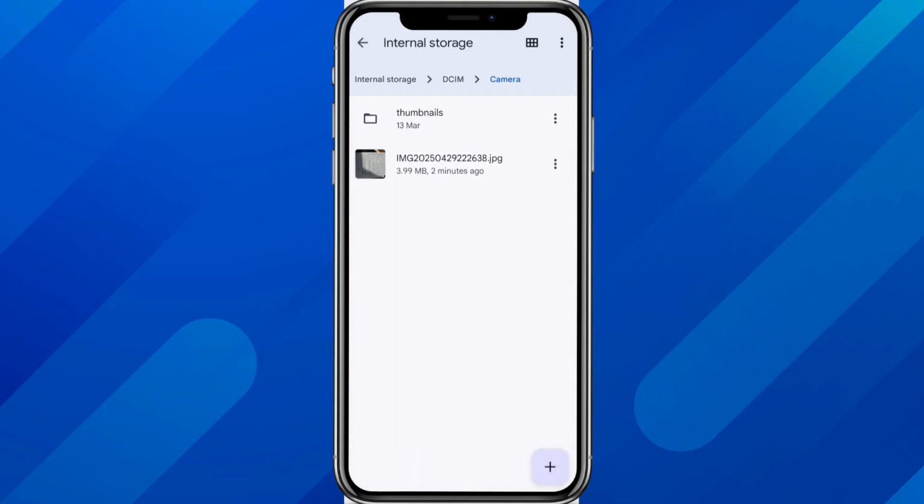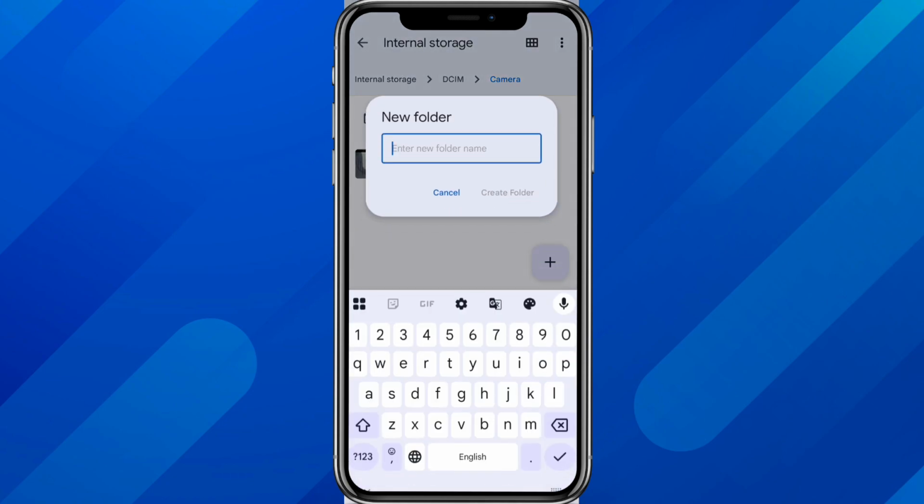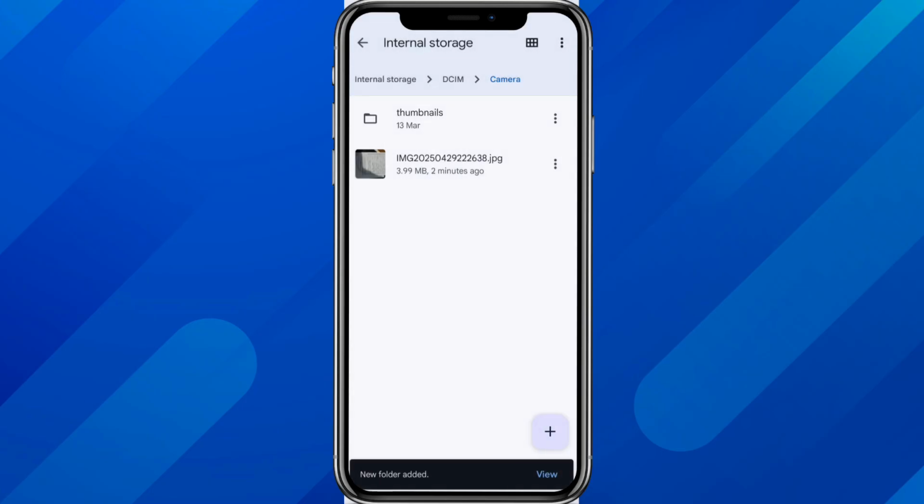Next, create a new folder. Tap the menu or plus icon and select New Folder. Name the folder anything you want, but make sure it starts with a dot. For example, type dot-hidden-files. The dot at the beginning makes the folder invisible to the gallery app.